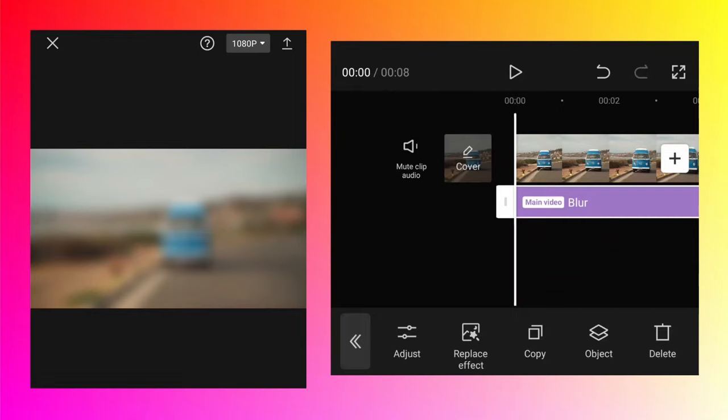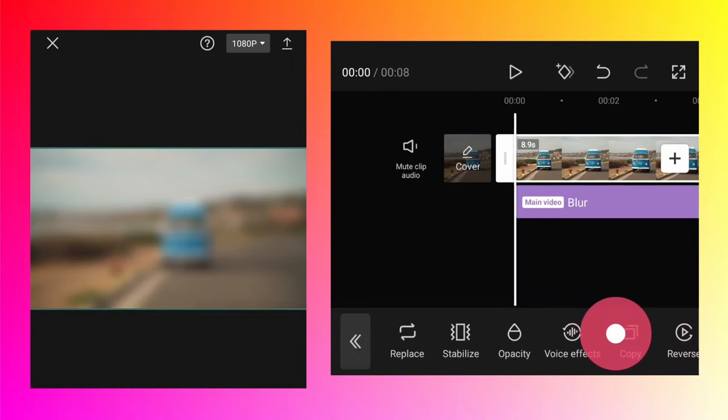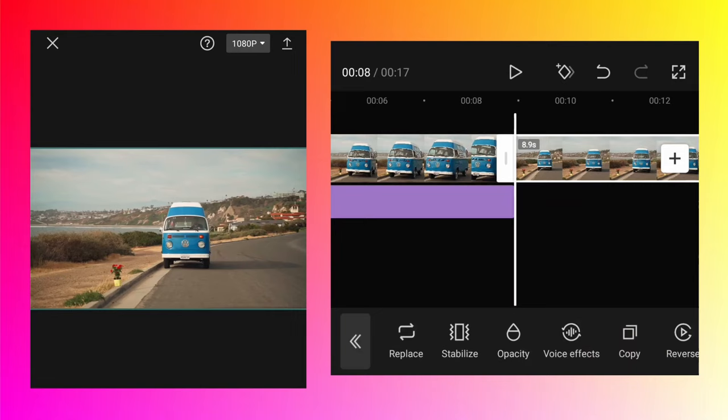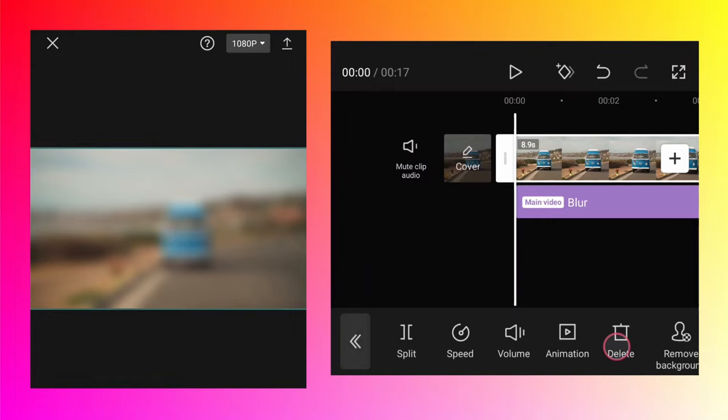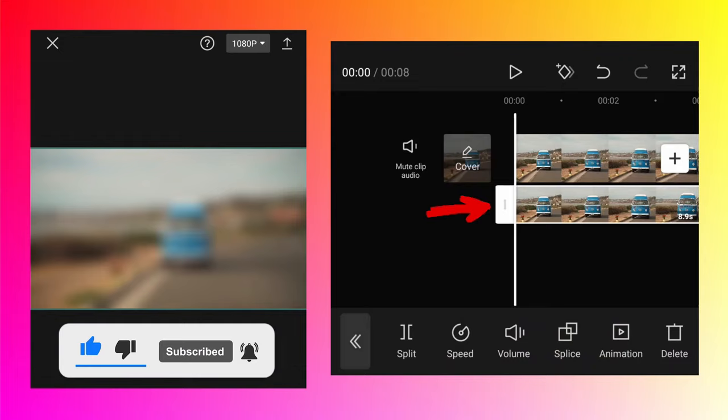For that, select the main track video, and then at the bottom you should see the option called copy. So tap on that. The video will be copied. Then go to the start of the timeline, select the very first video, and then at the bottom you should see the option called overlay. So tap on that. The video has been moved to the overlay layer.